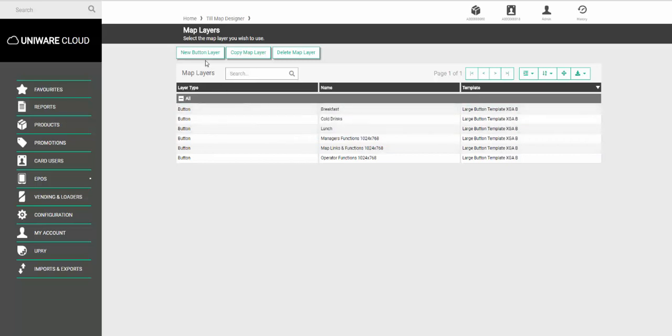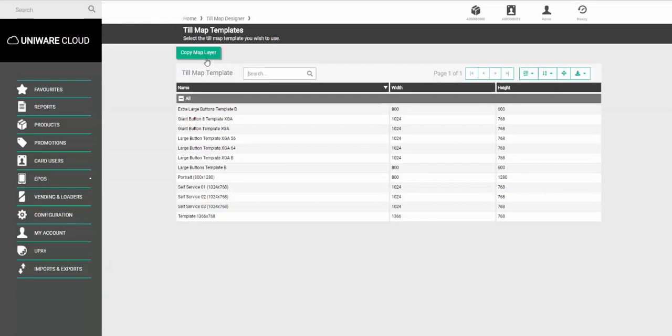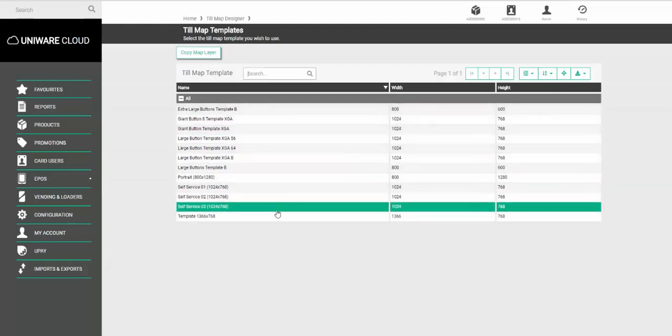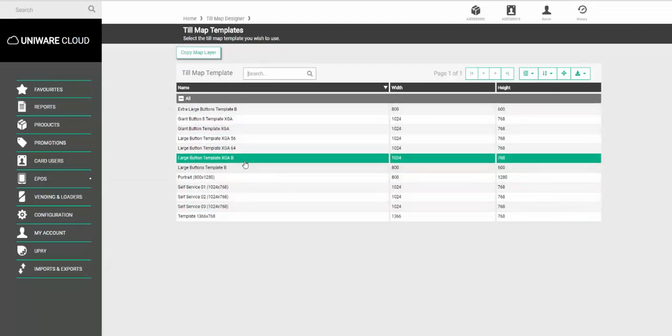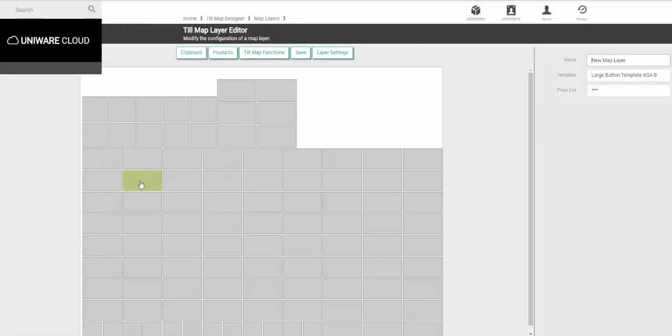To do this, choose New Button Layer and you'll be given a list of all the different templates. The standard template for the system is this one here, Large Button Template XGAB. Click on the entry and you'll be shown the template. First thing to do is give the new layer a name. You're now free to add your products onto the screen.